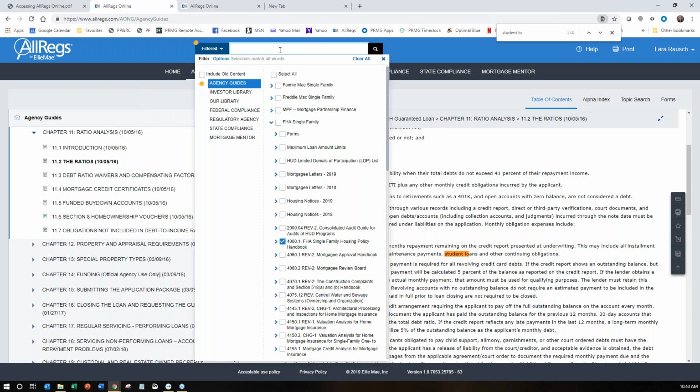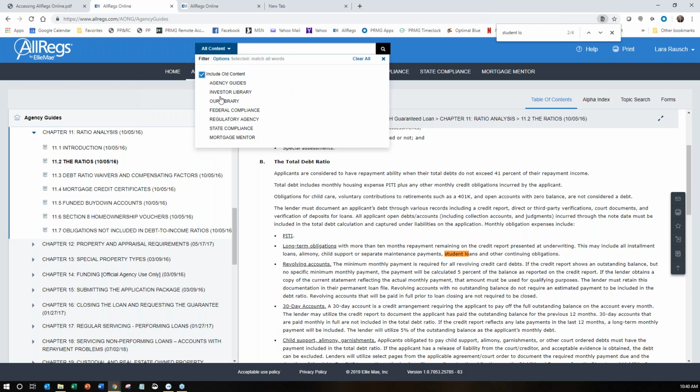Again, this isn't including old content. And in general, you're not going to want to see that. But if for some reason you wanted to go back and see a previous selling guide, you can simply click includes old content, and it's going to search also on the archived information.